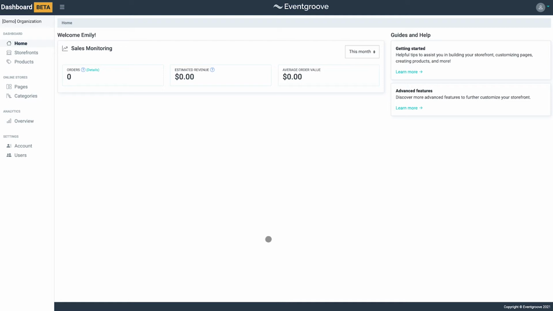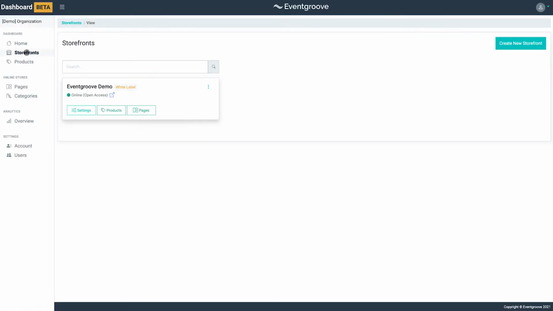This is your store dashboard. Before you get started, you can review our help guides over on the right, or you can just dive right in. First, we'll create our store. So select Storefronts on the left, and then click Create New Storefront.